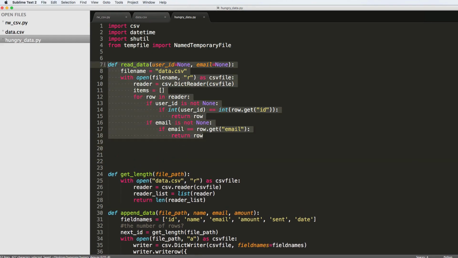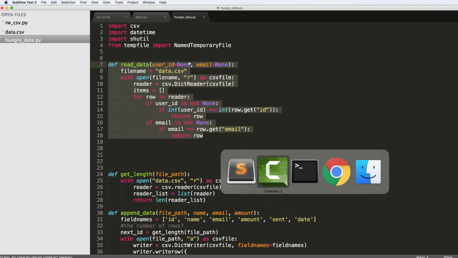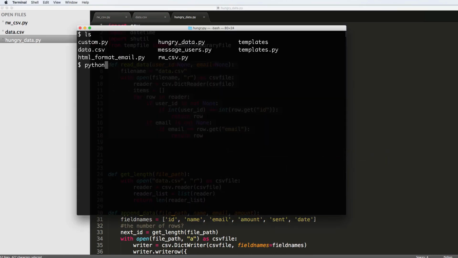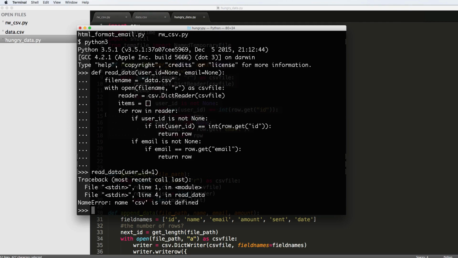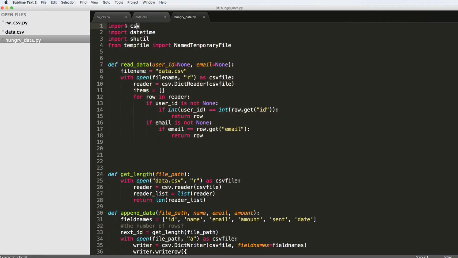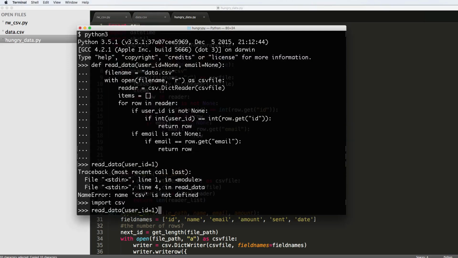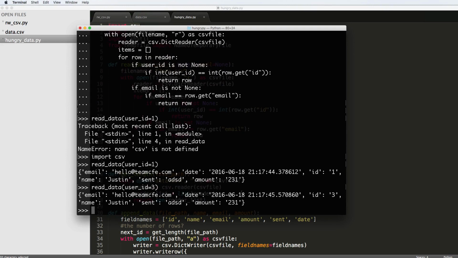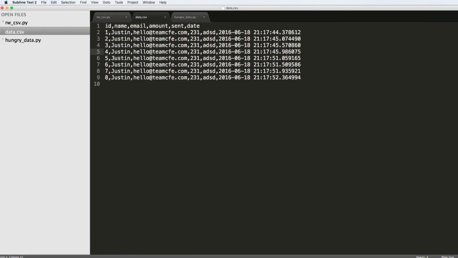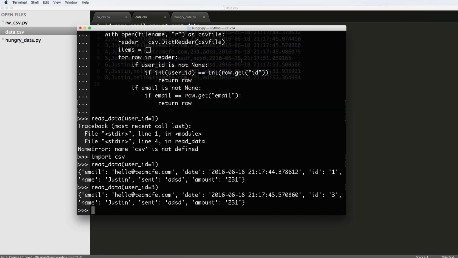So let's go ahead and copy this, and I'm going to bring it into our Python 3 file. So I'll do python3, and I'll paste this read_data in, and I'll say read_data with user_id equals 1, press enter, and we got no csv installed. So let's actually go ahead and import that, try that one more time, and there we go. And if I change this to being like 3, it does that as well. If I go into the CSV file and actually change it to being something else, like John and ABC and whatever, I can actually do that.